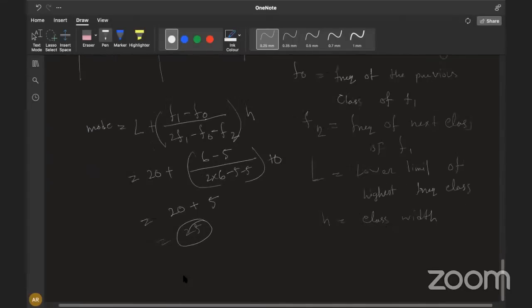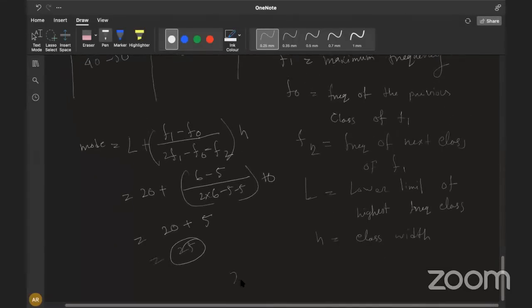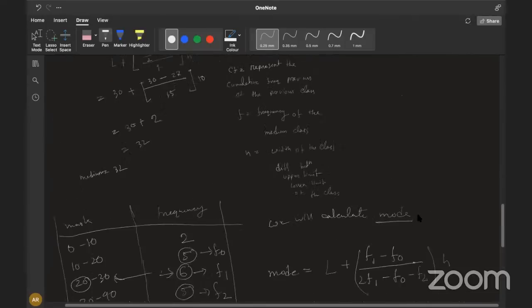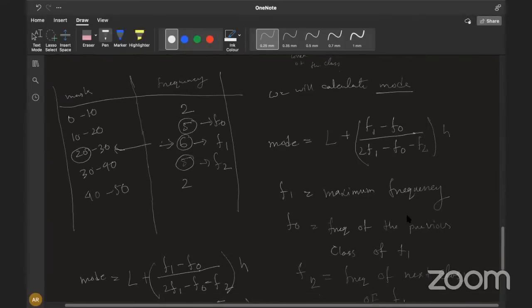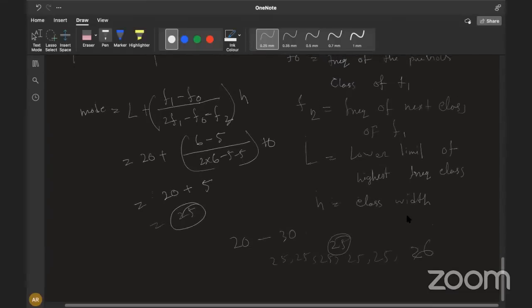That means something like this. Inside the 20 to 30 class, suppose 25 is the maximum number. That means it repeats 25, 25, 25, 25, 25 like this, and one is suppose 26. So this is all about our mean, median, and mode.